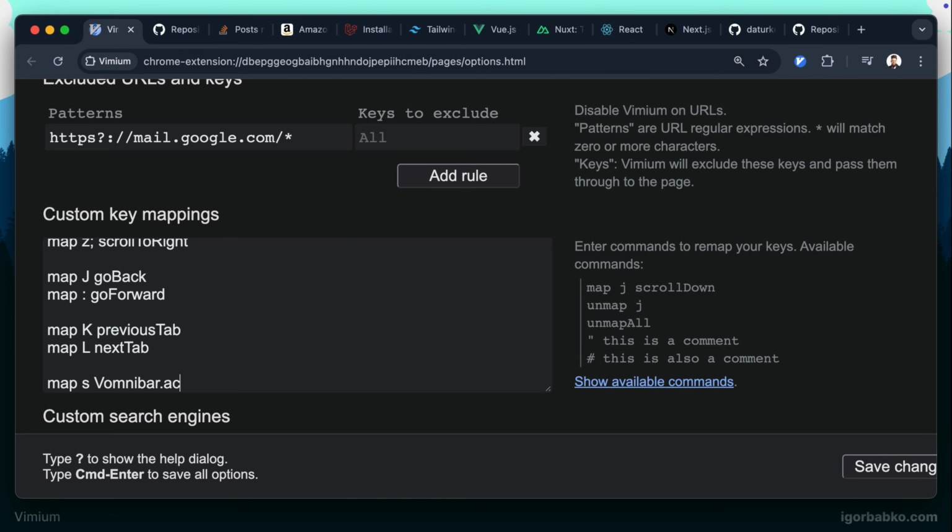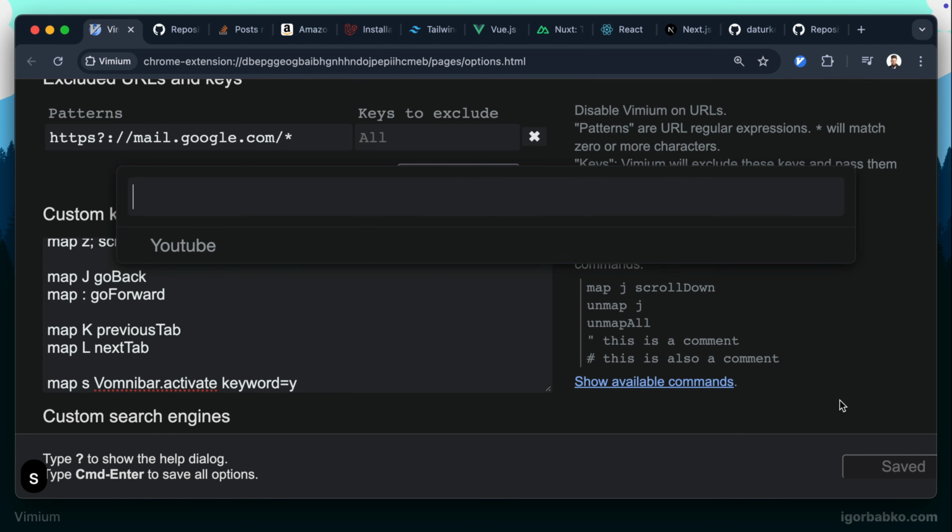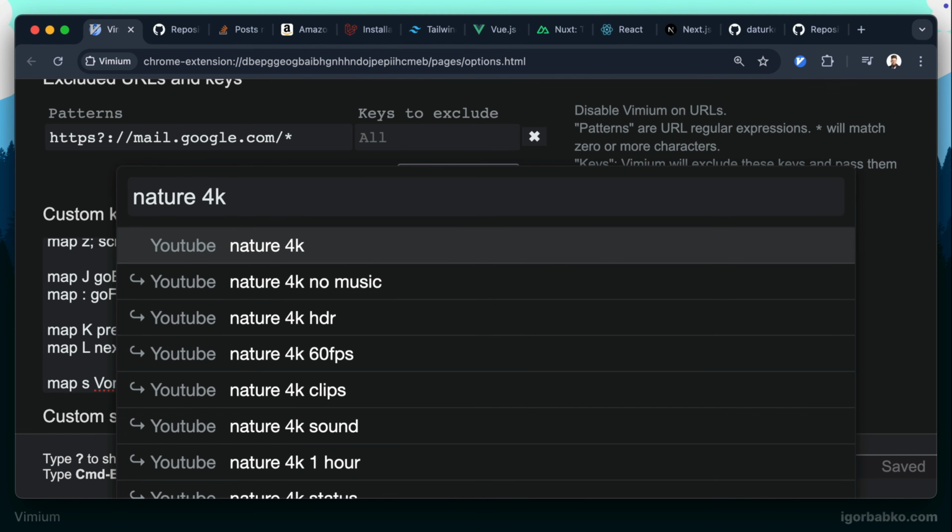For that, we're using keyword argument, where we have to specify the same letter that is used to activate particular search. In my case, YouTube search is activated by using a Y letter. So this letter I'm specifying right here in keyword argument. And this time, instead of opening up search panel by pressing O and then activating YouTube search by pressing Y, I can right away press S and the search panel will be opened with YouTube search already activated.